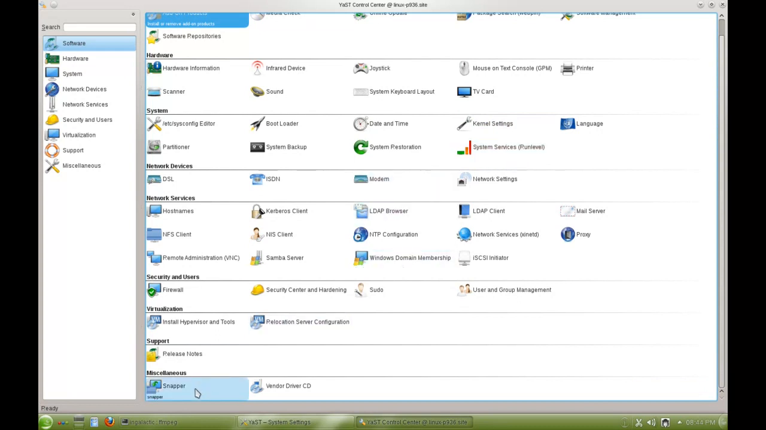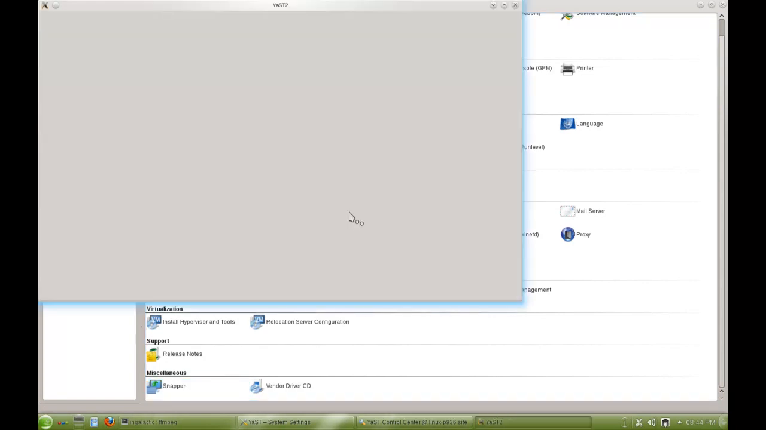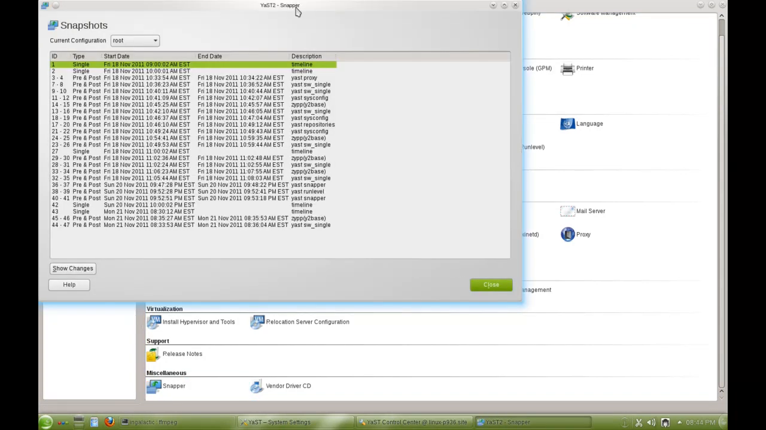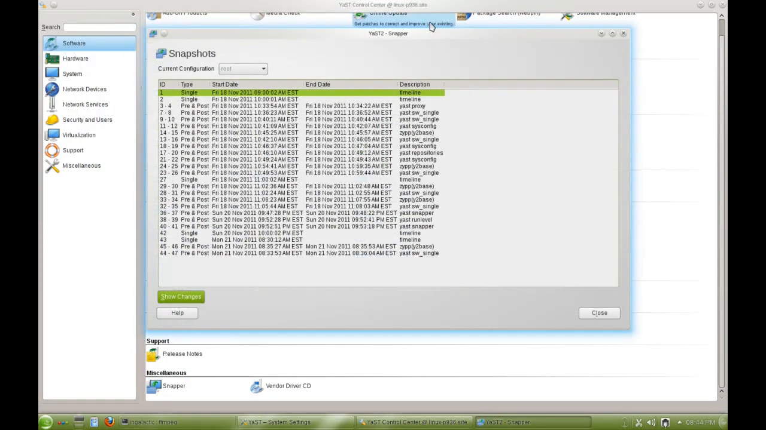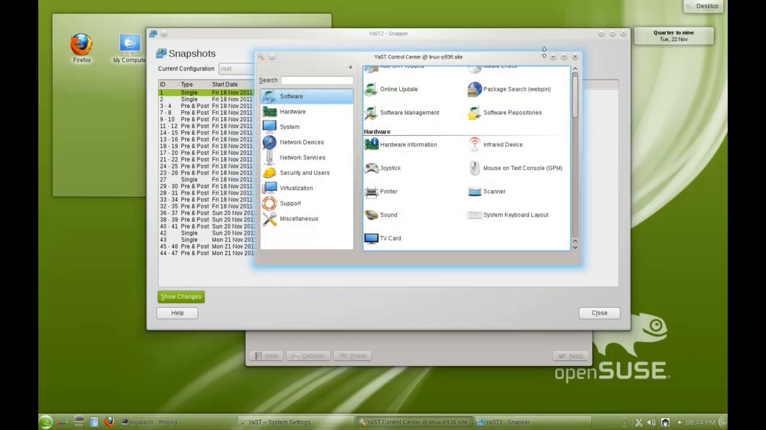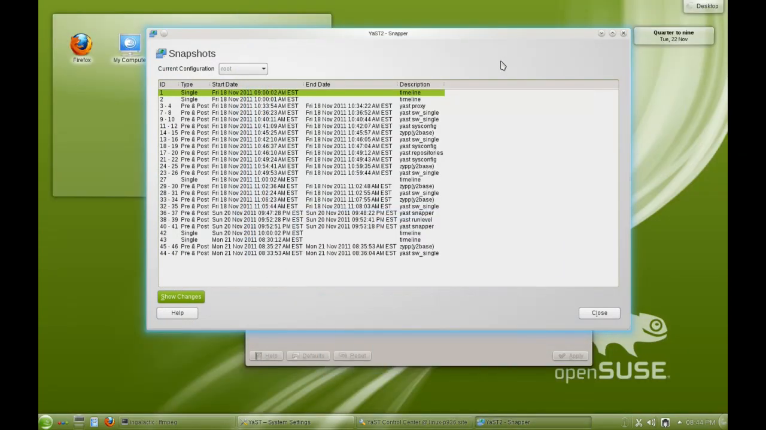Now, one thing that I want to talk about in particular is Snapper. Snapper is a new feature that they've added here to the YaST administration tools. Basically, what Snapper is, it finally takes advantage of the snapshot abilities of the btrfs, or butterfs, file system.